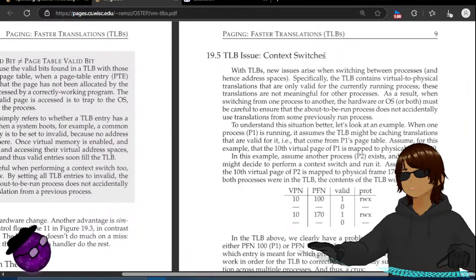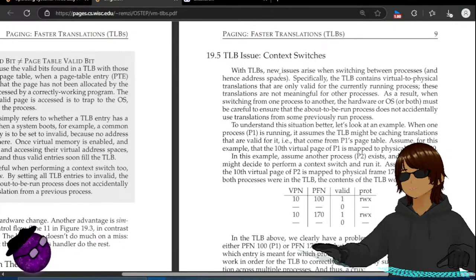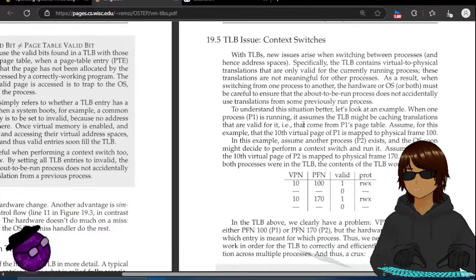TLB issue: context switches. With TLBs, new issues arise when switching between processes. Specifically, the TLB contains virtual to physical translations that are only valid for the currently running process. These translations are not meaningful for other processes. As a result, when switching from one process to another, the hardware or OS must be careful to ensure that the about-to-be-run process does not accidentally use translations from some previously run process. To understand the situation better, let's look at an example.